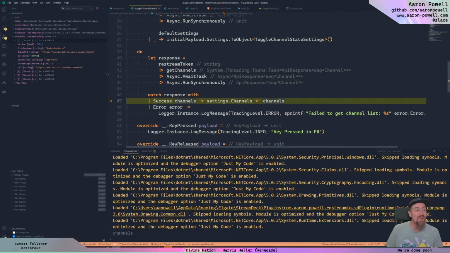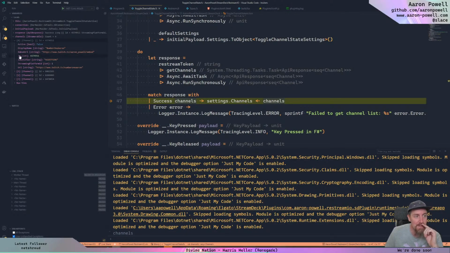No, like if I output it here, I reckon display name and ID. No, it should be displaying a list. I wonder if I need to do save settings after I've done that. I reckon so. But look at that. Here we go. I've got back.